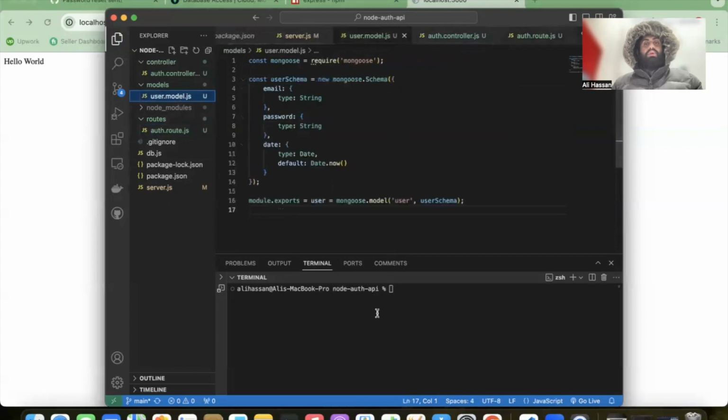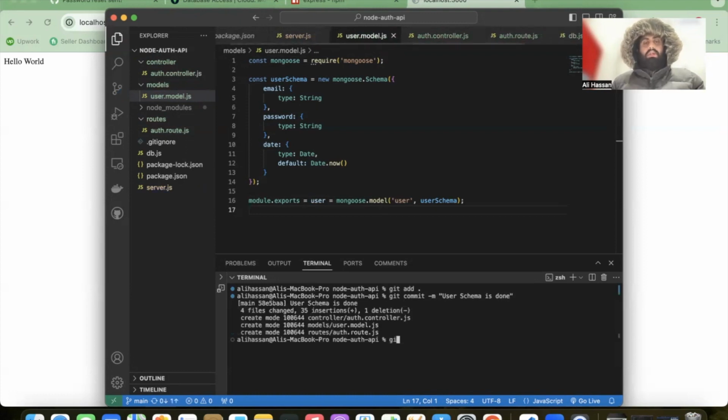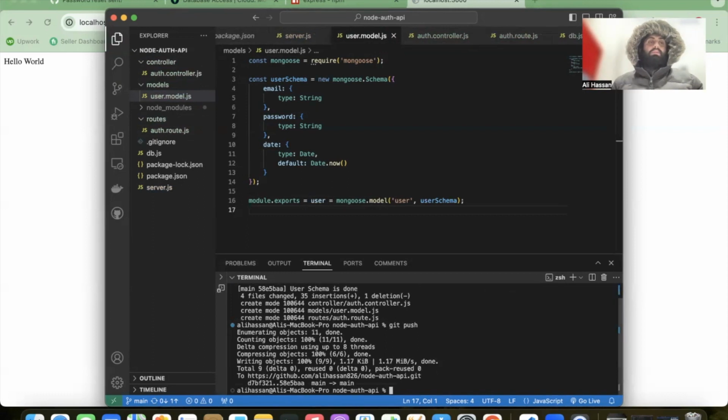So let's push the code to GitHub. So that's all saying that user schema is done. So git add ., git commit, write a message: mongoose user schema is done. Now push the code to GitHub. The code is pushed now.